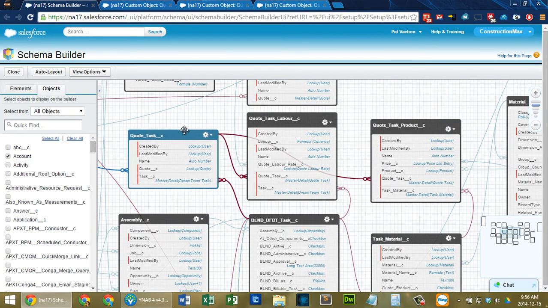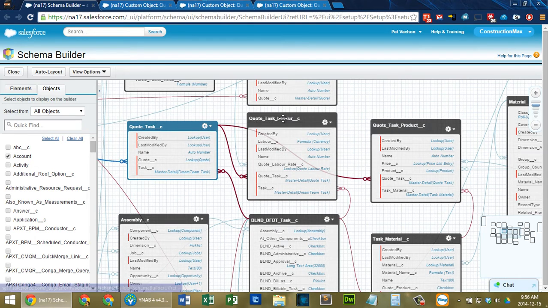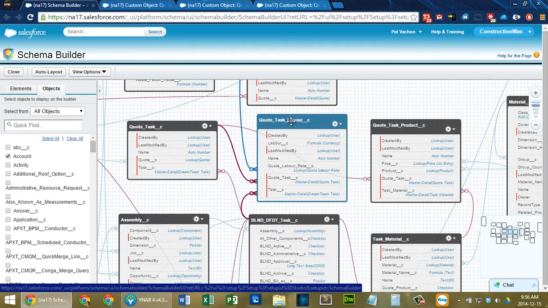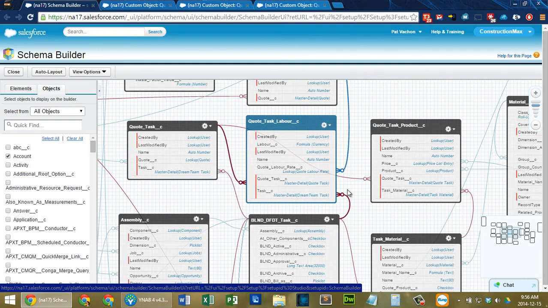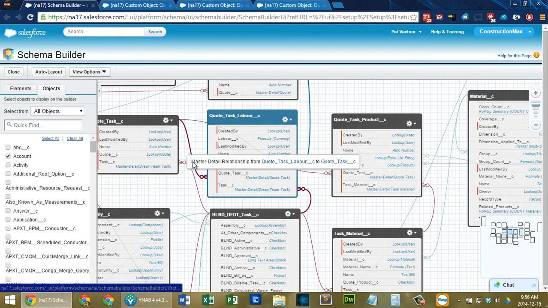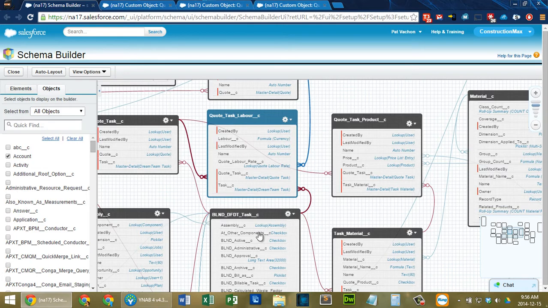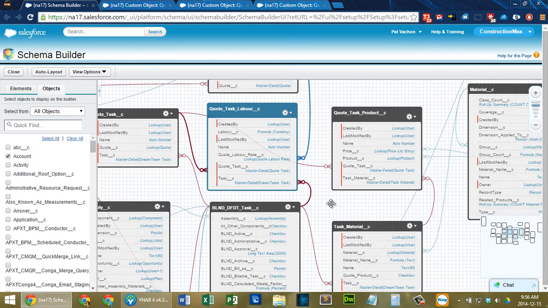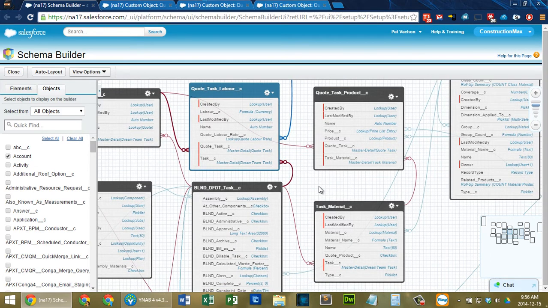For example, once I have a quote task, I need to know that there's a quote task labor record created, right? And again, it's master detail, so if the task is deleted, I don't have to worry about deleting any of the corresponding records because they're always master detail. But I want to make one for this that's based on a quote task and its associated task.